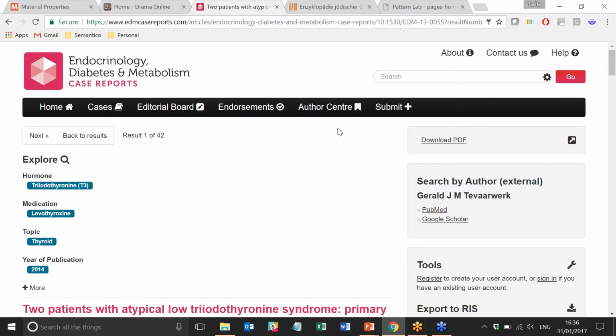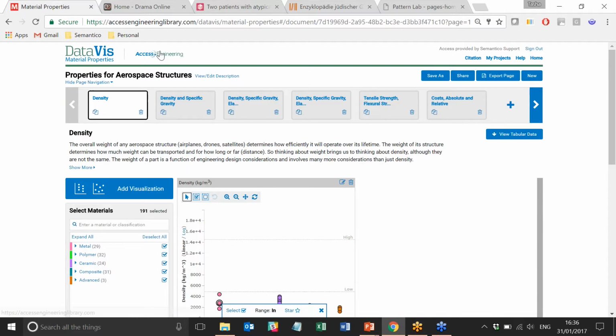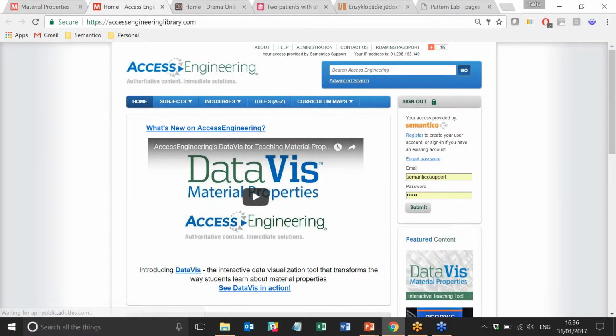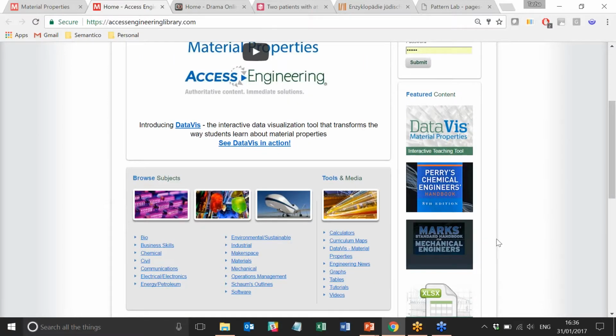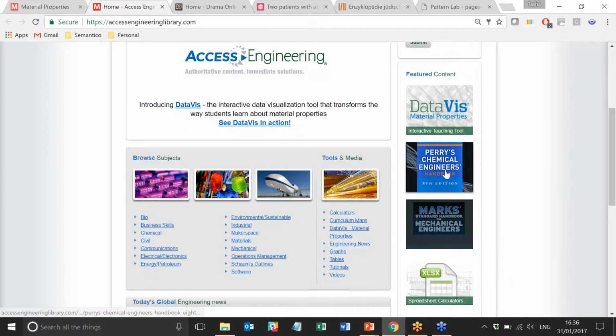Similarly, we don't set up individual sites for the individual books. If we go back to Access Engineering here, all of the books on Access Engineering are on Access Engineering. They don't have independent websites. Now, if you think about these two books that are highlighted on the side here, Perry's Chemical Engineer's Handbook and Mark's Standard Handbook for Mechanical Engineers, they are the primary reference sources for both student and working engineers. They get a hell of a lot of usage, and it could be easily argued that they should have standalone websites, but that is not something that this publisher wanted to do.